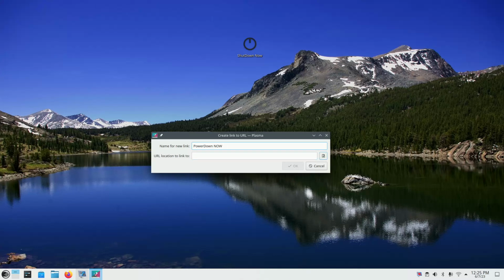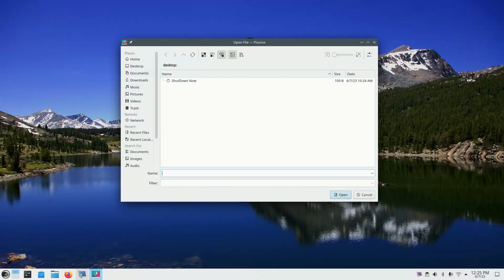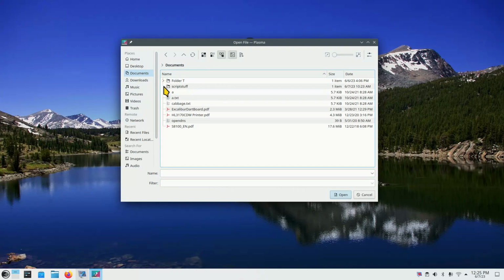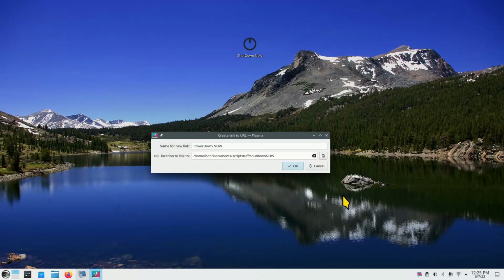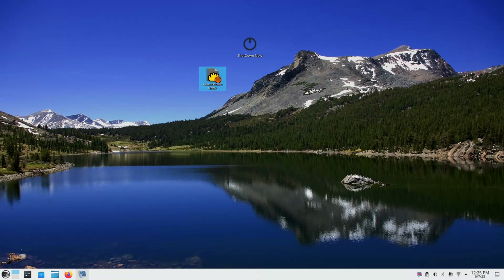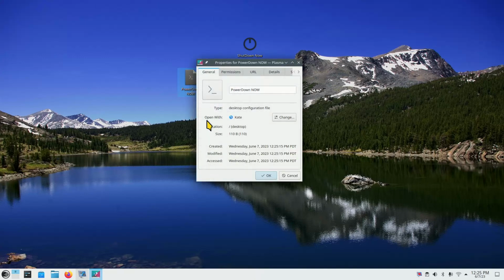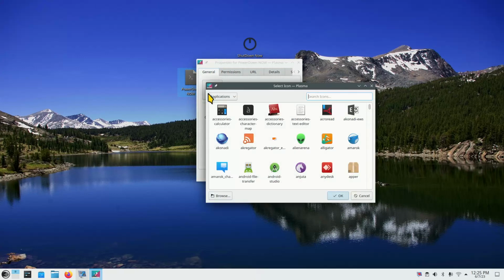URL location. Click the little box here. Go to File and find your script that you just wrote, wherever you saved it. I'm going to use the same one and hit Open. Now when you create one of these, it creates a generic icon. You can see it looks kind of like a folder. If you want a fancier icon, right click on it, click Properties, and click the icon itself. You can pick anything from the system, including these weird things.